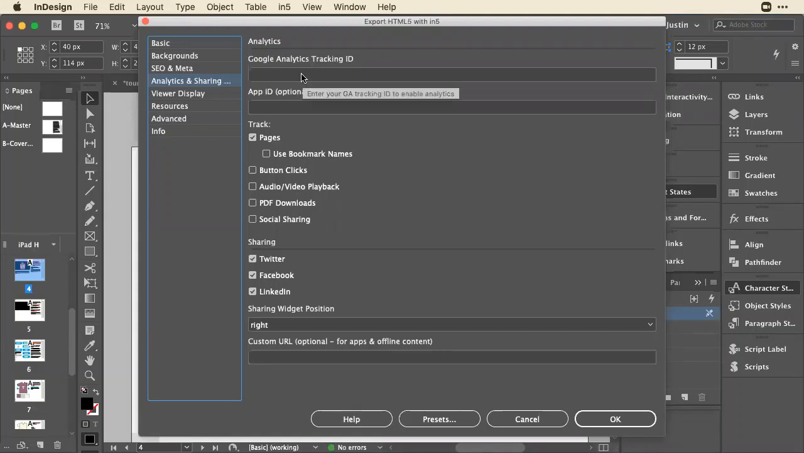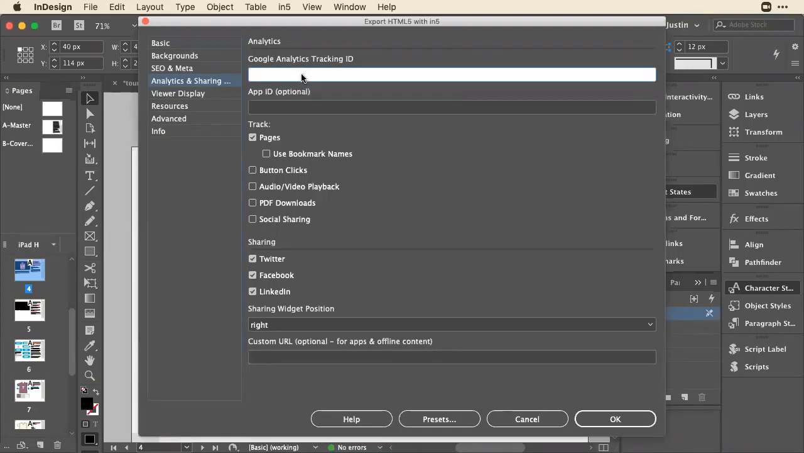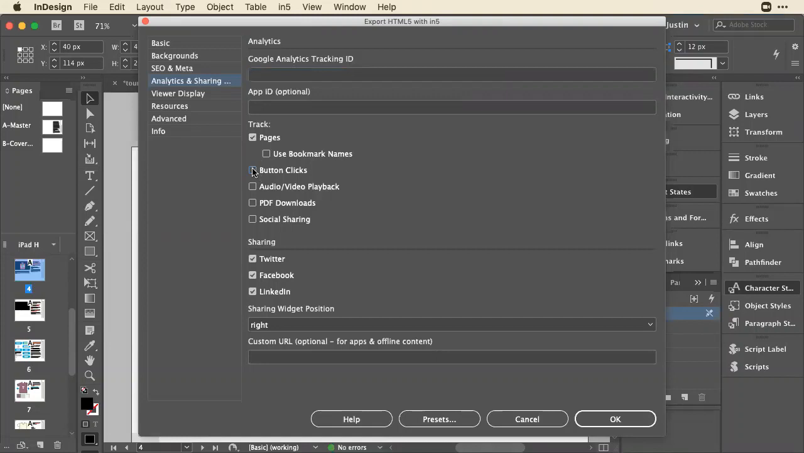And all you have to do to use it, normally you'd have to paste in a code snippet. In this case, all you have to do is paste your tracking ID in here. And then you can tell this menu, this set of options, what you want it to track. So by default, it's going to track pages. So you can see what pages people are looking at in your document, but you can also track those button clicks. So if you wanted to see whether or not somebody clicked your call to action button, you do that.